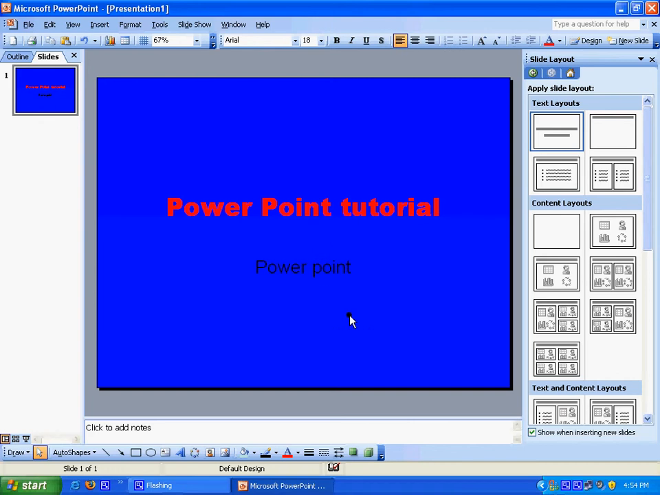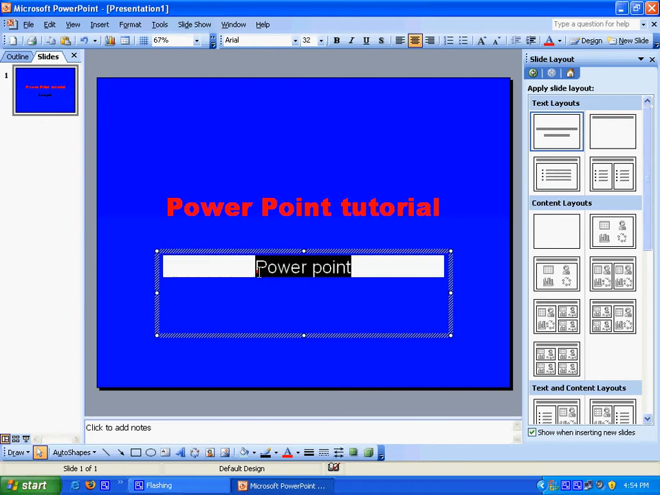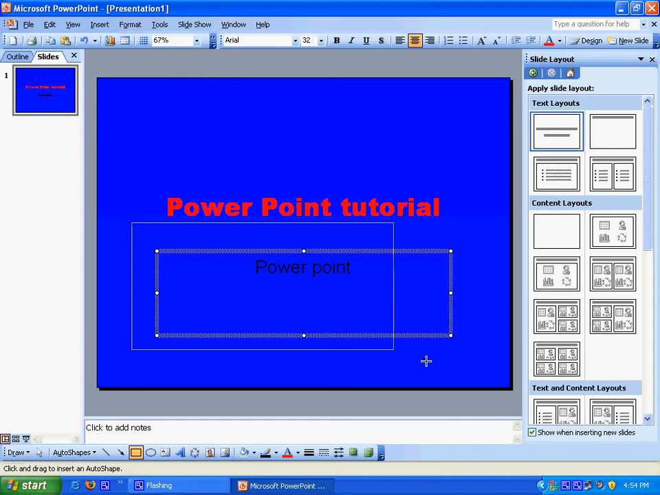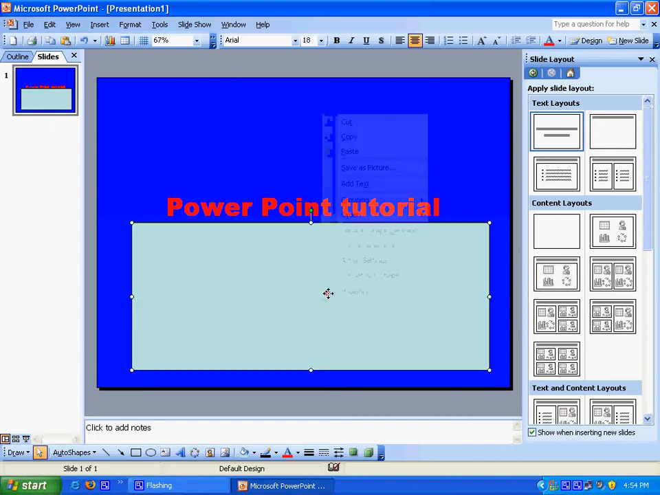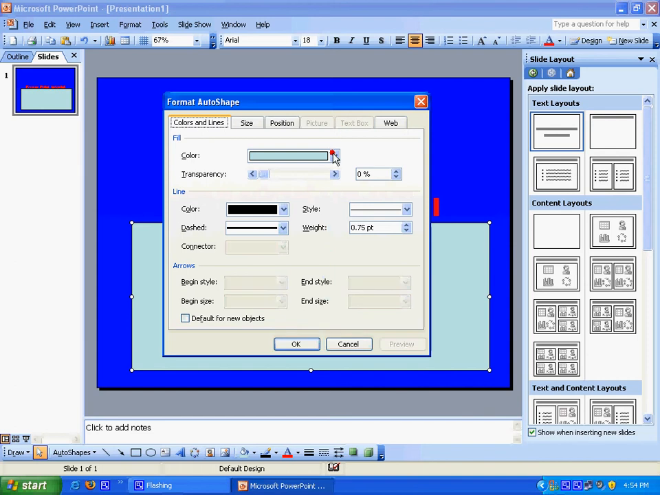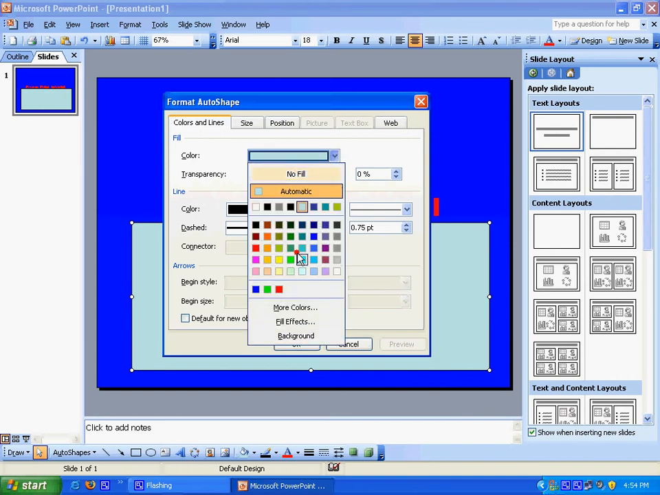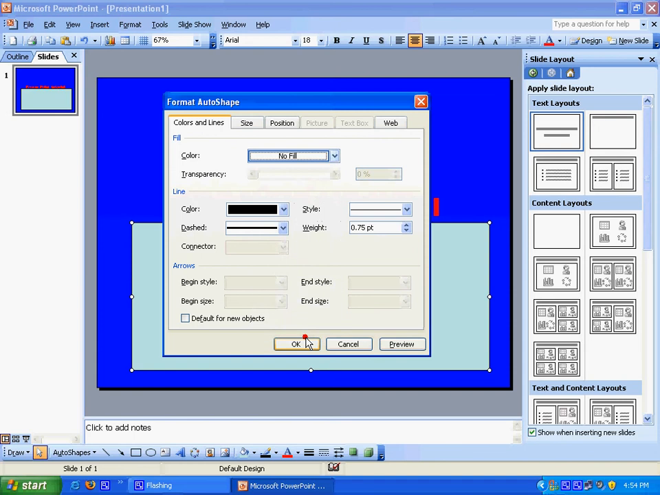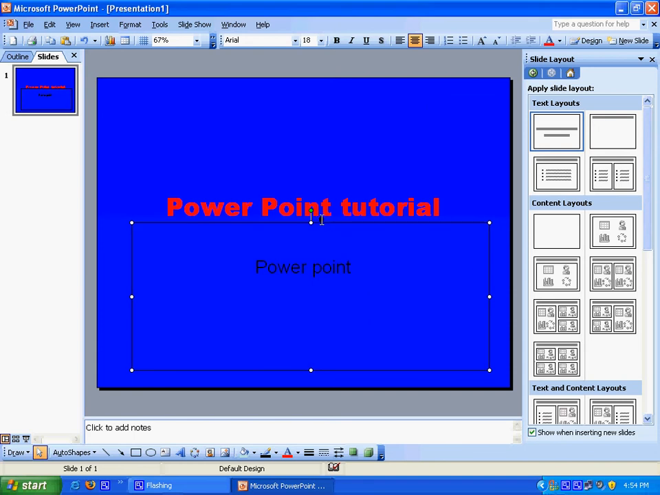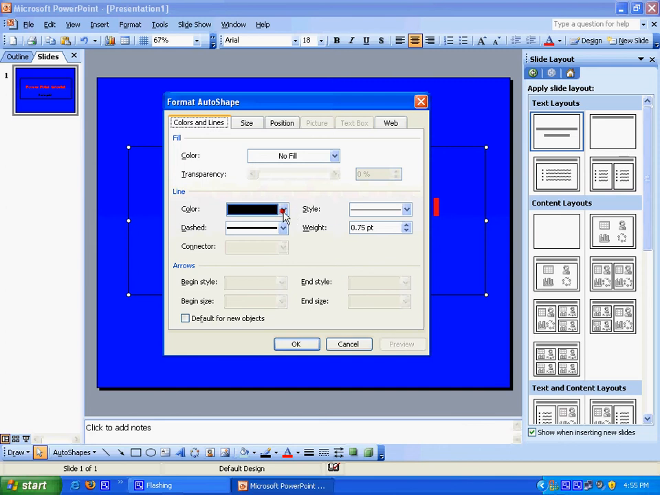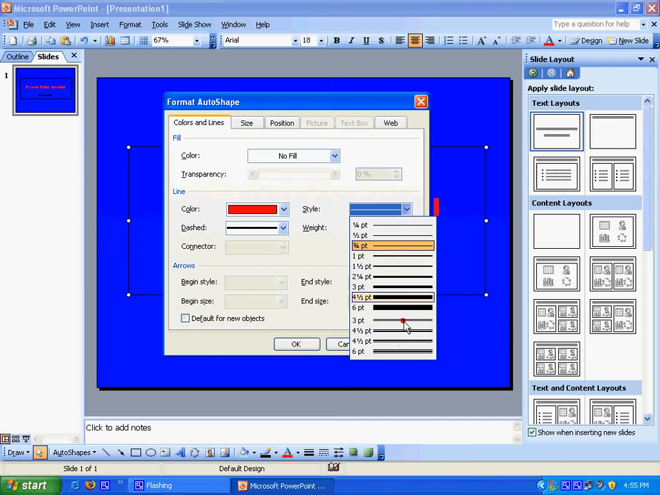You can also make squares. You can make squares, and if you double click on it, a window like this is going to show up, and you can either do no fill, which will be blank like that, or you can have a fill, like that, and then you can change the color of it too. And then you can change the style. So I want it really thick and red. And now it's really thick and red.